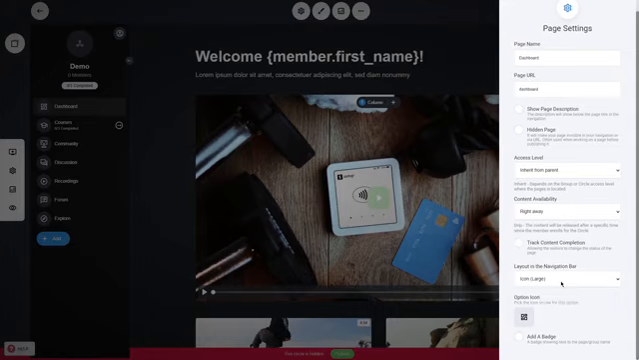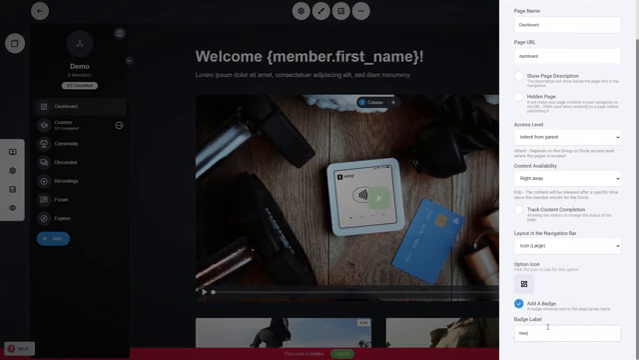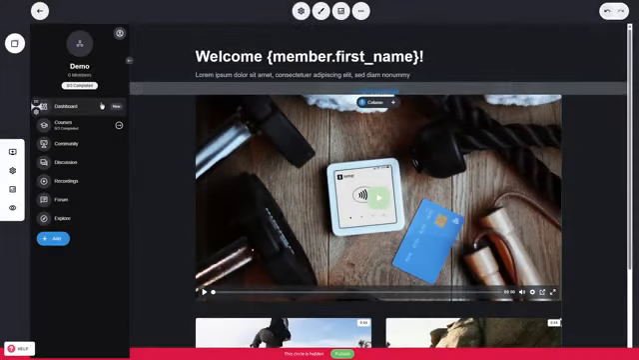Then you have different icons and ways of presenting the page onto the sidebar, as well as adding a badge if you want to have something as a badge on the side. Let's say you want to add something like new or whatever, that will be added on the side here.